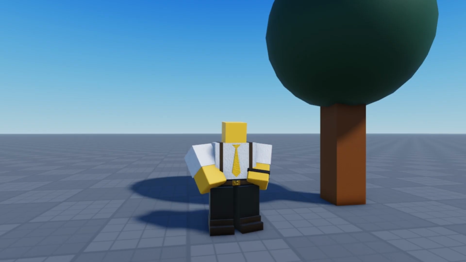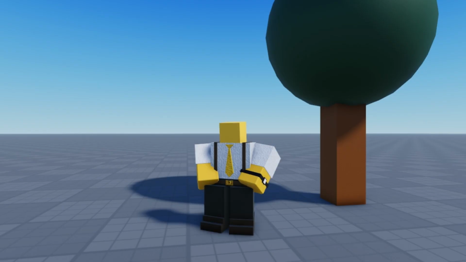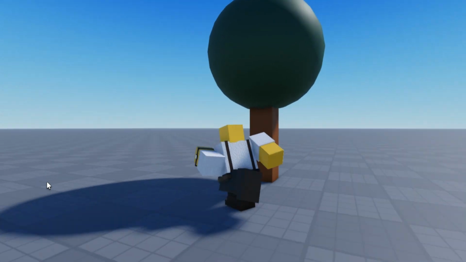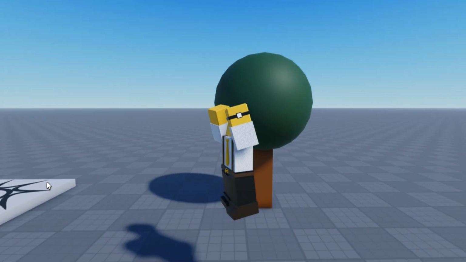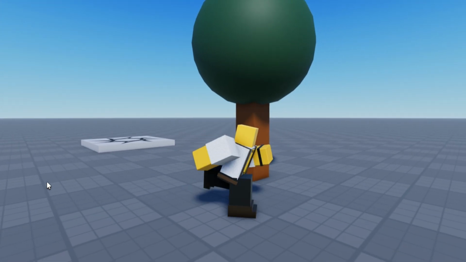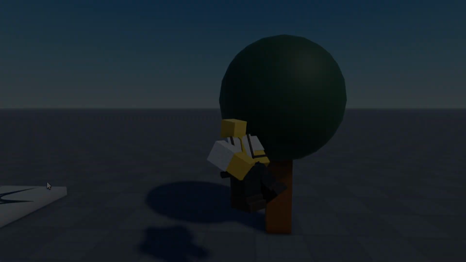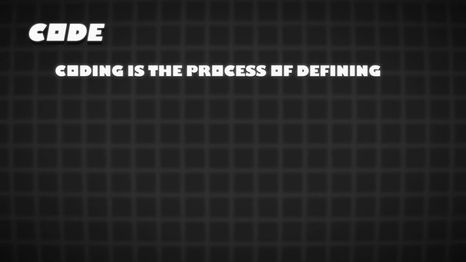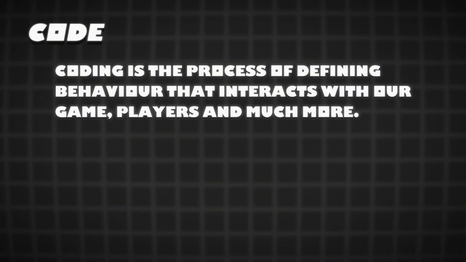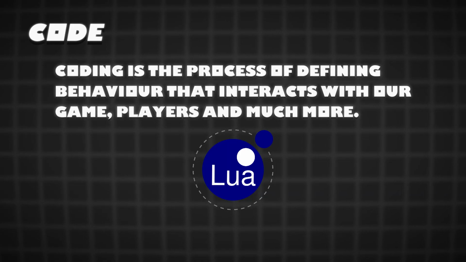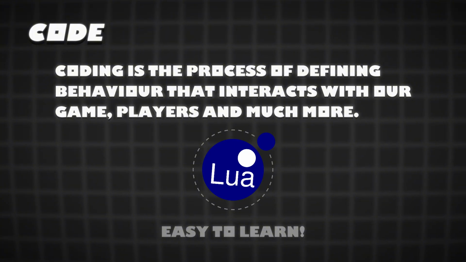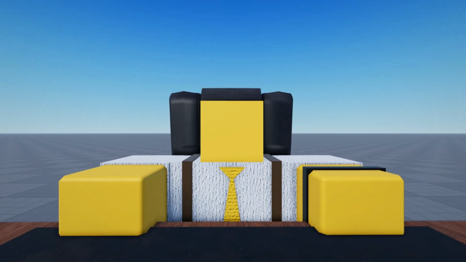I'm going to use two parts to model a simple tree. To play your game, simply click this arrow. Right now, there isn't much going on. We could continue to add more parts, but the best way to make our game feel more alive is to add code. Coding is the process of defining behavior that interacts with our game, players and much more. We write our code in Luau, a modified version of Lua, which is a super simple scripting language and is great for beginners.